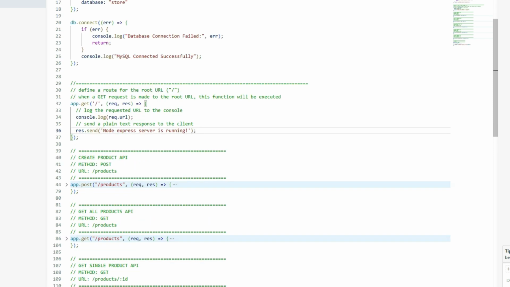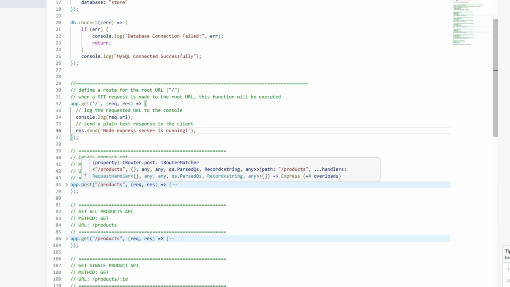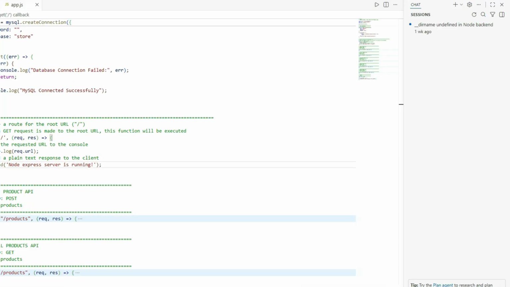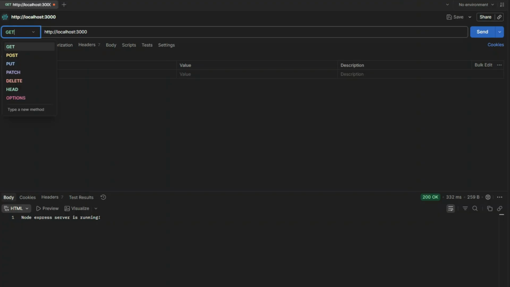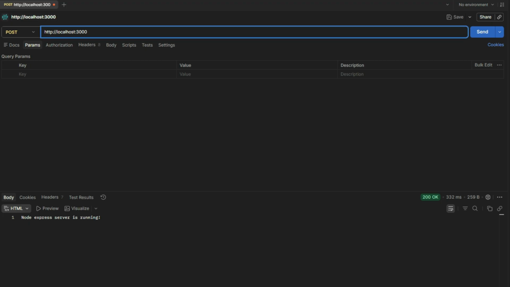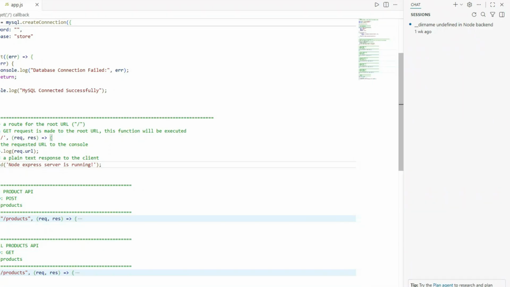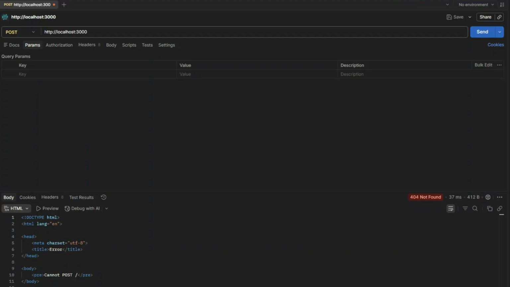And now I have app.post products and app.get products. Both have the same path, but the method is different. Now let's go to Postman. If I change the request method to POST for the same path and click send, there is no endpoint defined for this slash with the POST method. That's why it's giving "Cannot POST /".